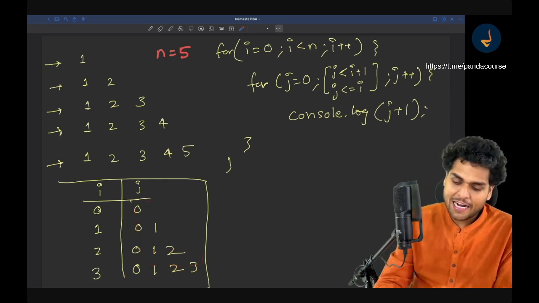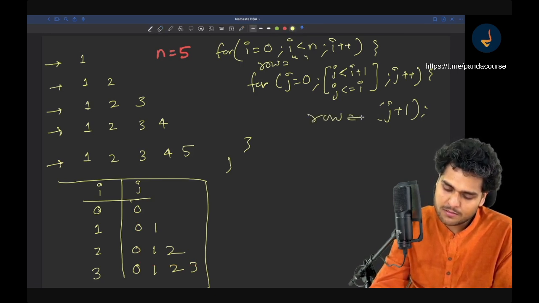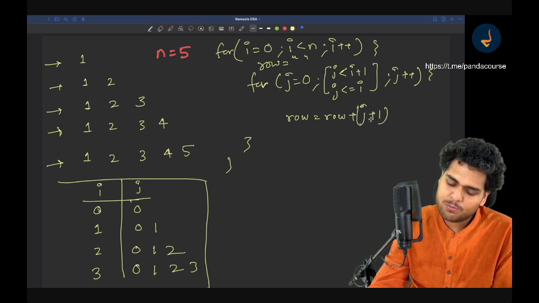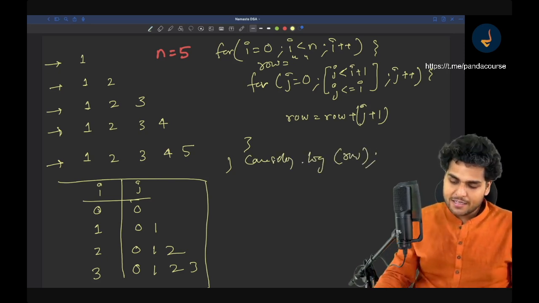Just see it clearly. And over here again you have to add it to row. Basically row is equal to empty, and then I will have to do row plus... sorry, my bad. Over here I have to add it to row: row is equal to row plus j plus 1. Sorry for the bad handwriting, I am writing very fast. So basically you have to do j plus 1 and add it to row, and then you do a console log of row, so your star pattern will be printed like this. You just have to do j plus 1.